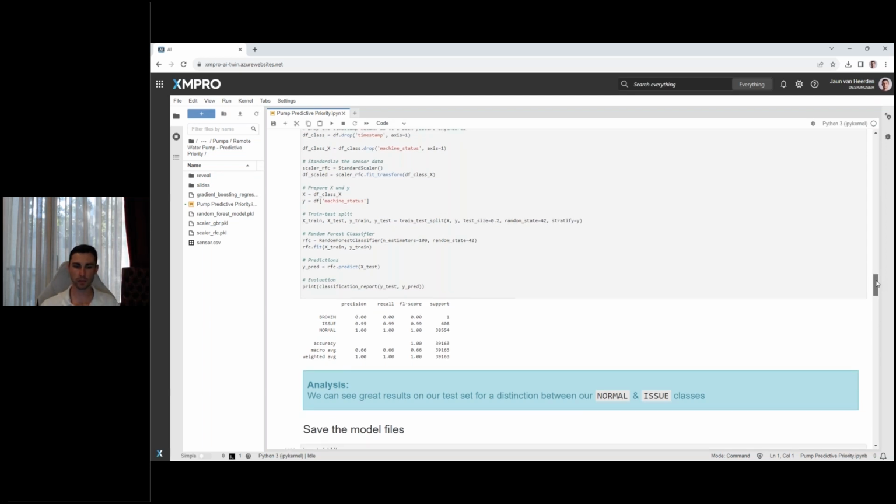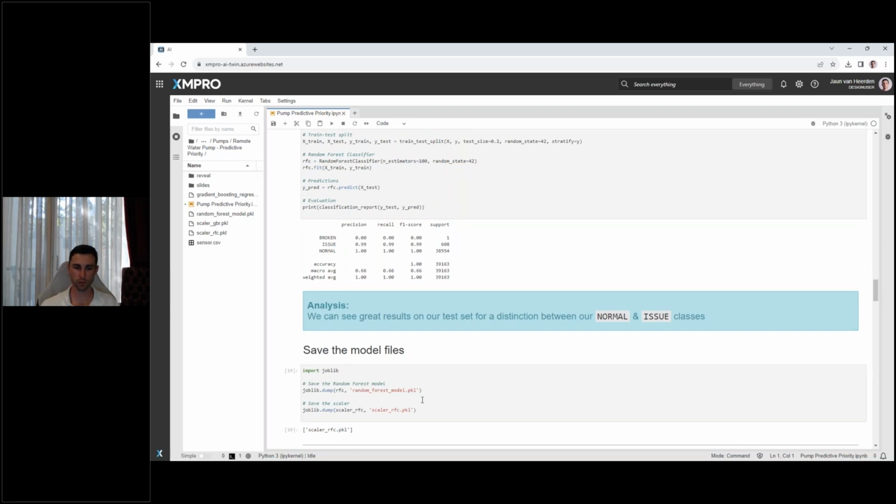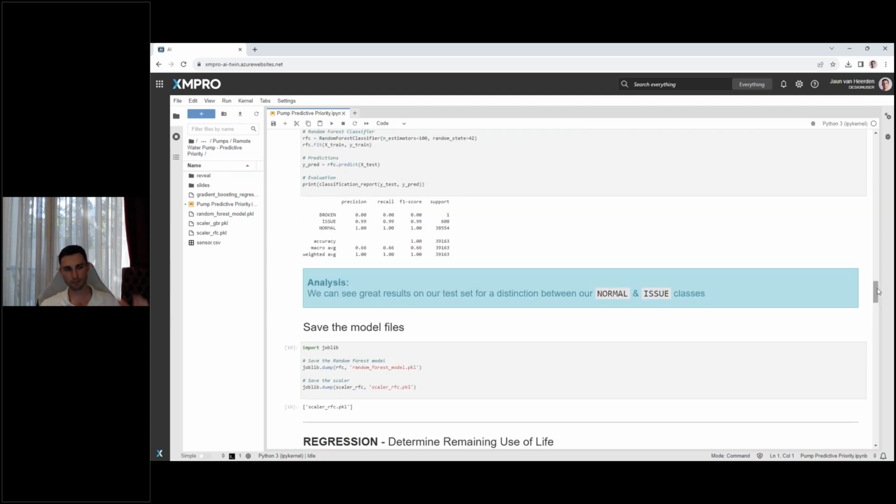So once we've created these models, we can now save the model files and use them in our data streams, which I'll show ahead in the deployment stage. So this is our classification model. We can now jump into our regression model. So we've now taken our data and created these 2 models to bring into our XMPro application.